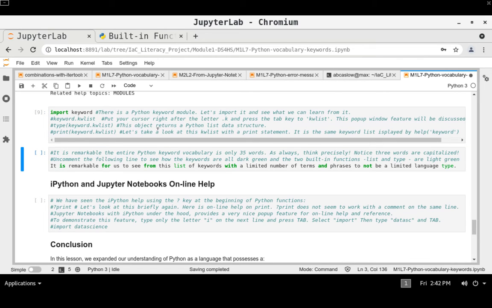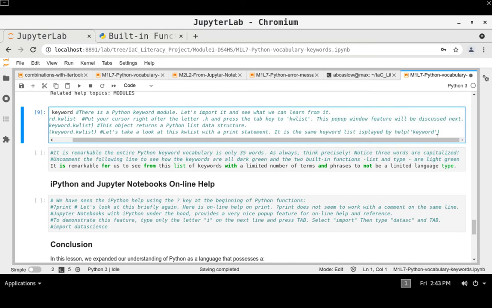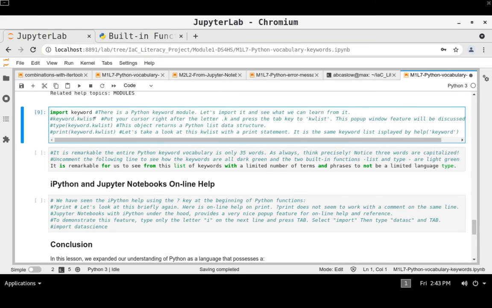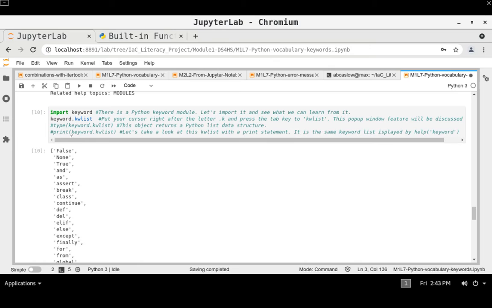Now, we're going to put our cursor after the letter K and press the Tab key to get kwlist. This pop-up window feature will be discussed next. So here, we're going to uncomment this out. It already has it for us, but we're going to delete it. So all we have is .k, tab it out, and then it says keyword, and it gives us the statement, boom, and we do Shift Enter, and it gives us a list of all the keywords, and that's really great.